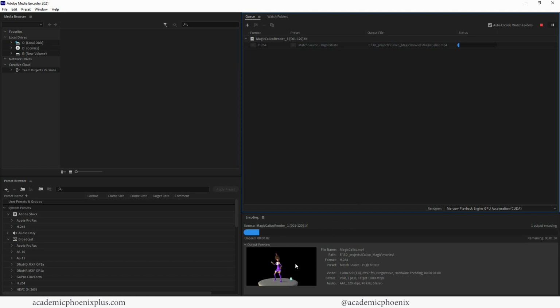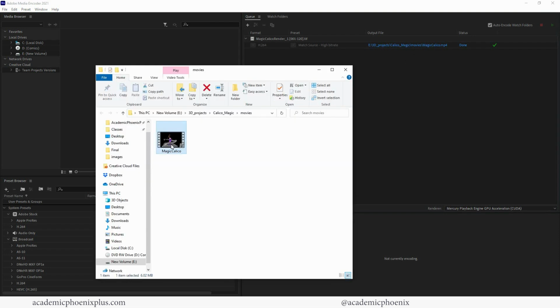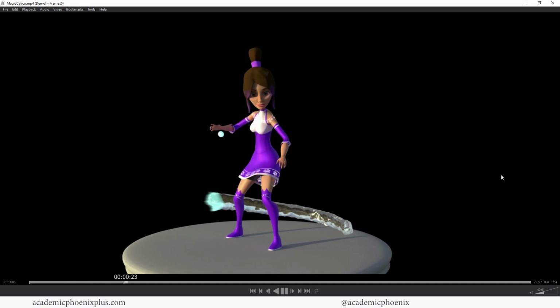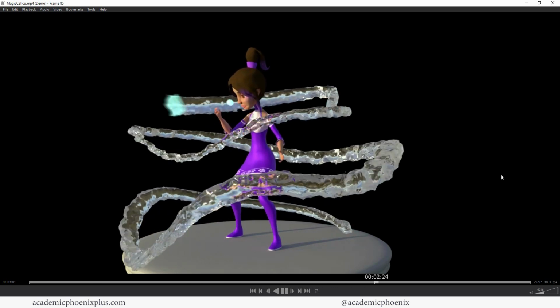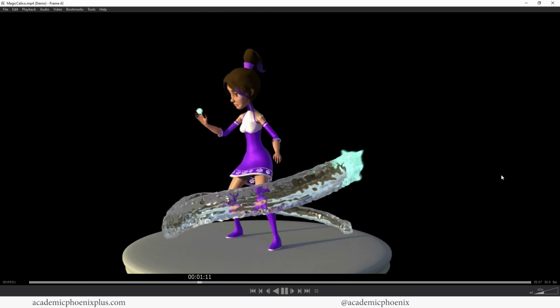You'll notice that her background is black because there is no background. So just keep that in mind. You can always bring it into After Effects or Premiere to add your own background. I'm just going to let it do its thing, and once that's done, I'll be able to show you the movie. Done. All right, let's click up there. Here it is, double click. Whee! There you go. And there you have it, everybody.